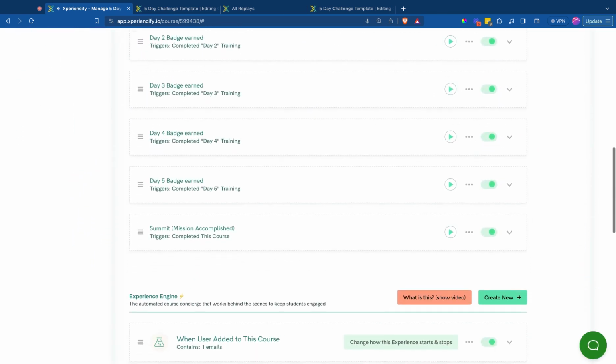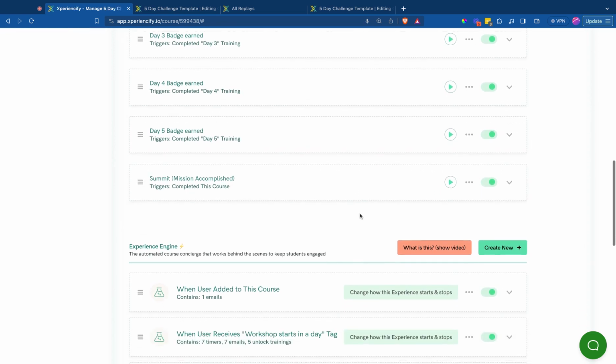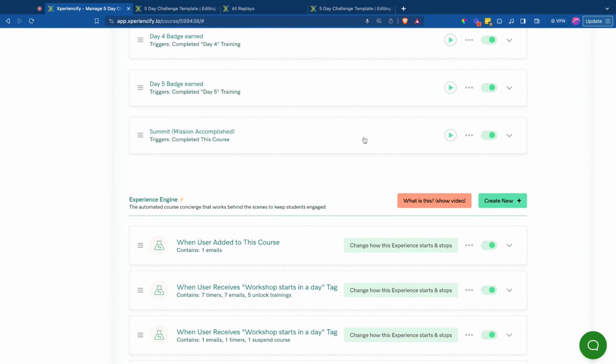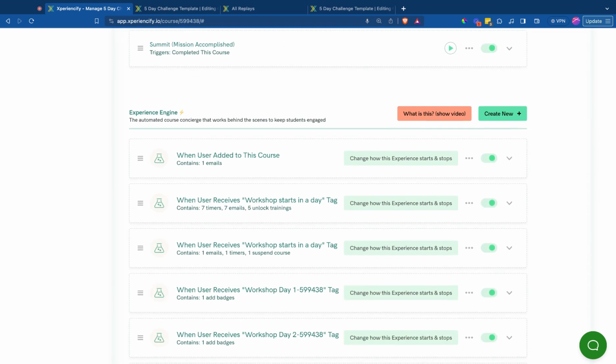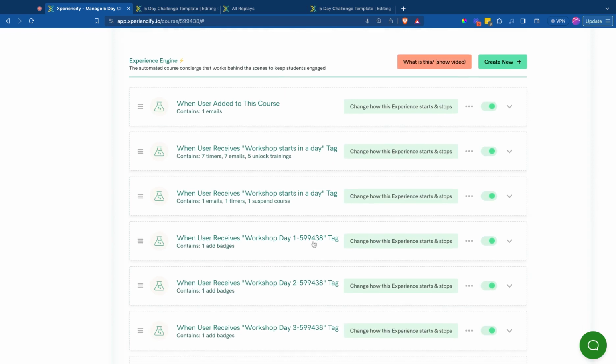So those are all the badges. There's also one for mission accomplished. So if they do everything in the course, there's another one. You can modify any of those or you can leave them just as is, because you've got a lot of other details to be thinking about.